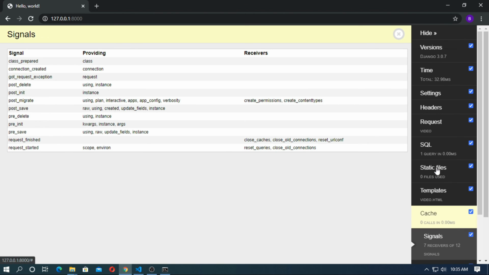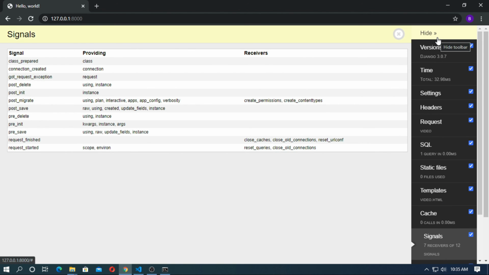So the Django Debug Toolbar is here. It fully helps you in your Django project.